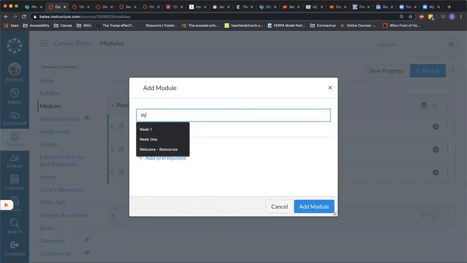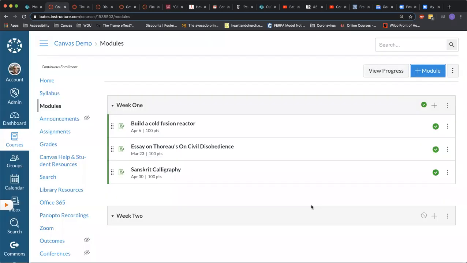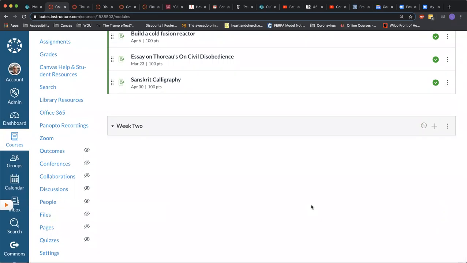I give it a name. Since I already did mine as week 1, I'm going to put week 2. Again, other things are fine: workplace safety, camshafts, balance sheets, so long as it's a basic unit that makes sense to you and to your students. So there you are. That's all that you need in order to create a module.